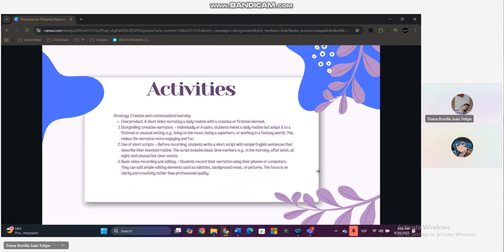Number two, use a short script. Before recording, students write a short script with simple English sentences that describe their invented routine. This script includes basic time markers like in the morning, after lunch, at night, and unusual but clear events.